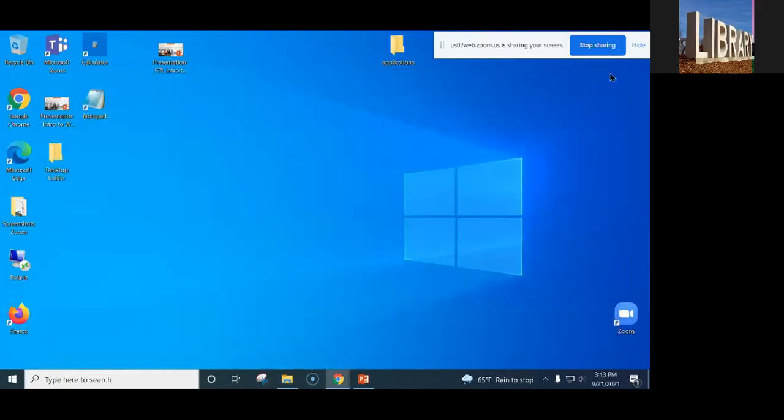Okay. Any questions about the recycle bin? No. Okay, we're going to go ahead and move on and talk about the frequently accessed files and folders.